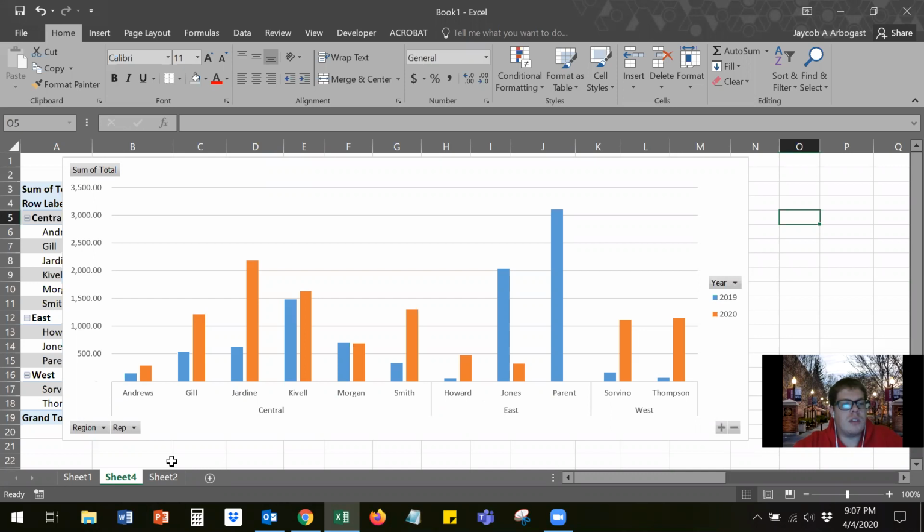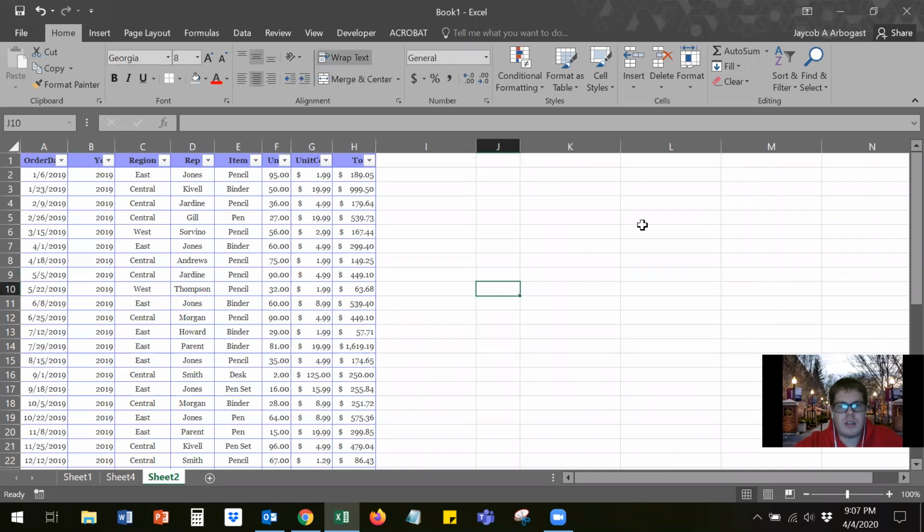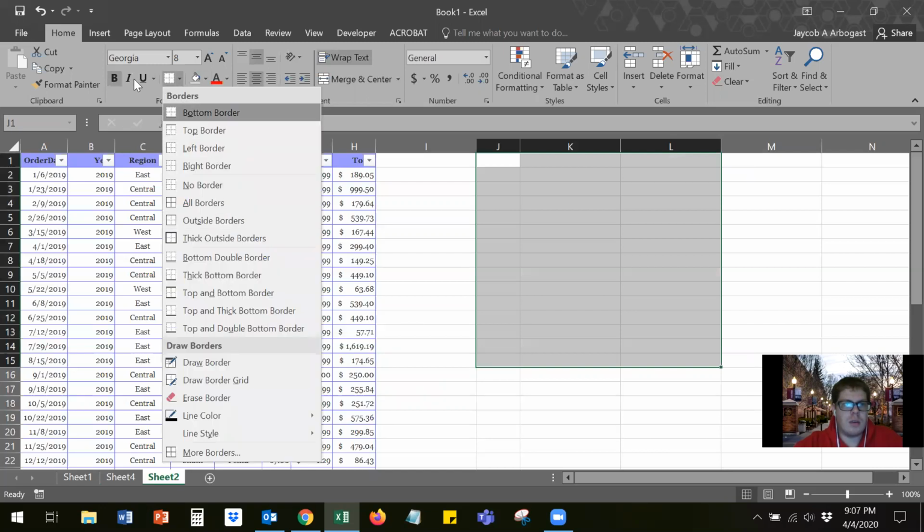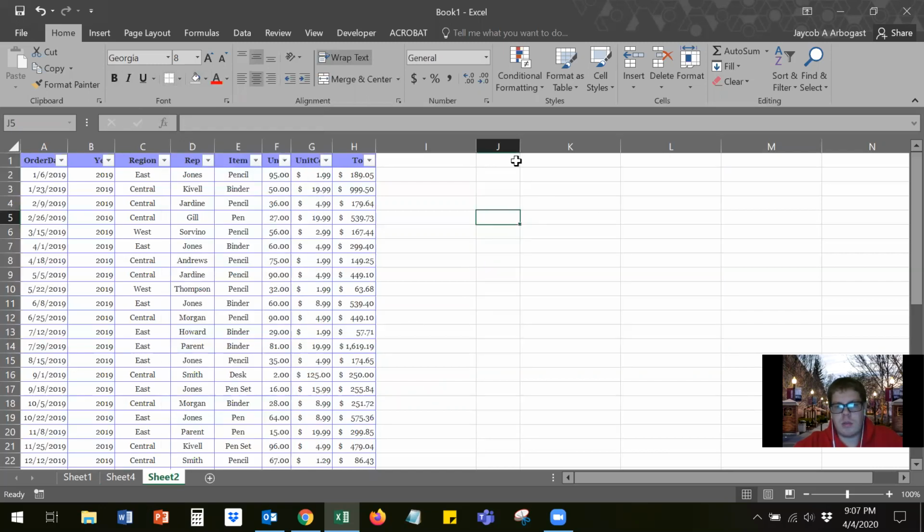So what I'm going to do is leave all this pivot chart stuff here in case we want to use it later, but I'm going to go to sheet 2. I'm going to go back here. I went ahead and deleted the table that we had here. We didn't need it. So I highlighted it, hit delete, did no fill, and then I did no borders. And then I went ahead and unbolded and got rid of all that.